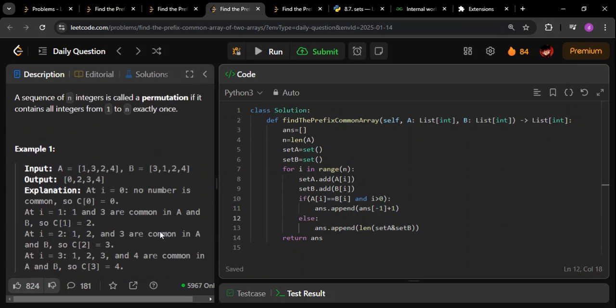Why is it working? See here, let us say in this part, here also 2 is there, here also 2 is there. Whatever the answer was previously for index number 1, that was the answer, right? You just add 1 to it and you get 3. That is the logic. This works because these are common. So whatever the number of common elements in the previous elements, here it is 2, we just add 1 to it and get 3. So this condition will work now.